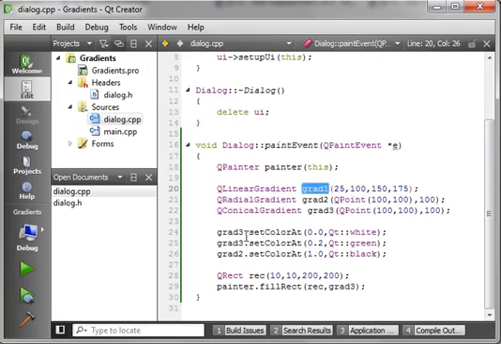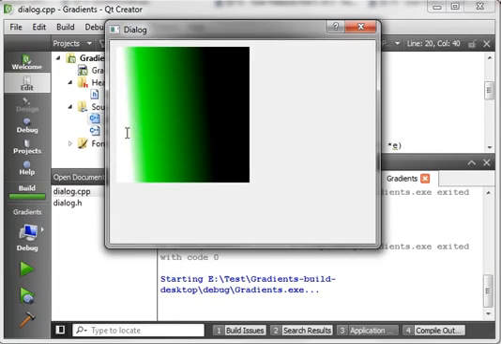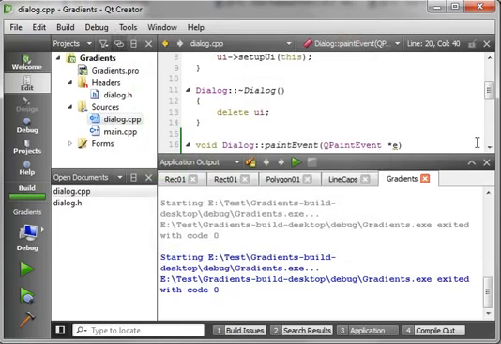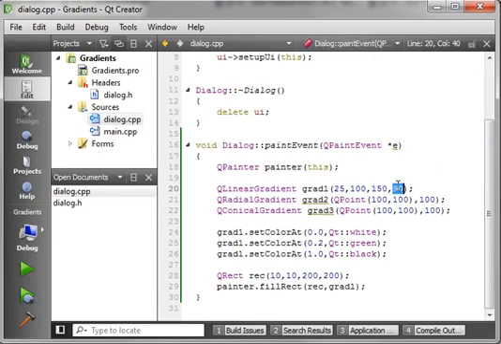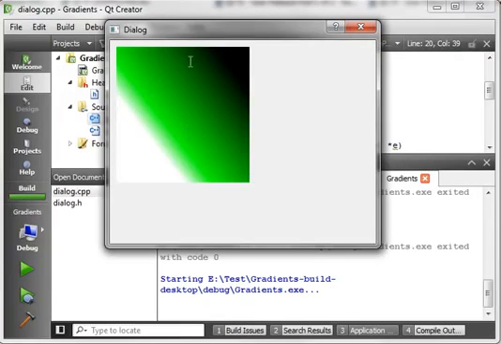Let's switch back to the Q linear gradient, because I believe that's really what most of you are going to be looking at and using in your projects. Instead of a 175, let's just set this to 90 degrees. See what happens here. Yeah, you can see how it goes at 90 degrees now. 175 was kind of a cross. Let's put it at 0 just to see what it does. Yep, there's 0.